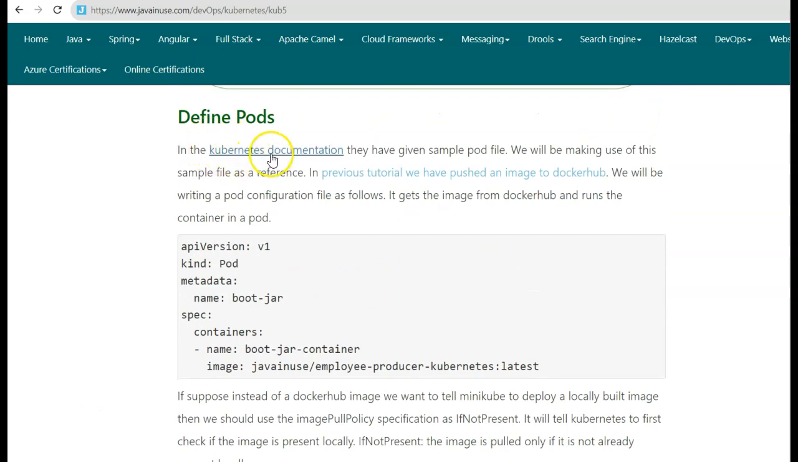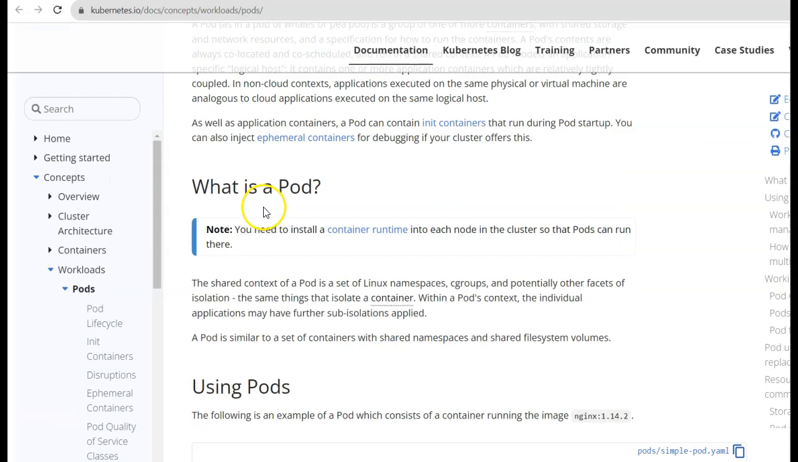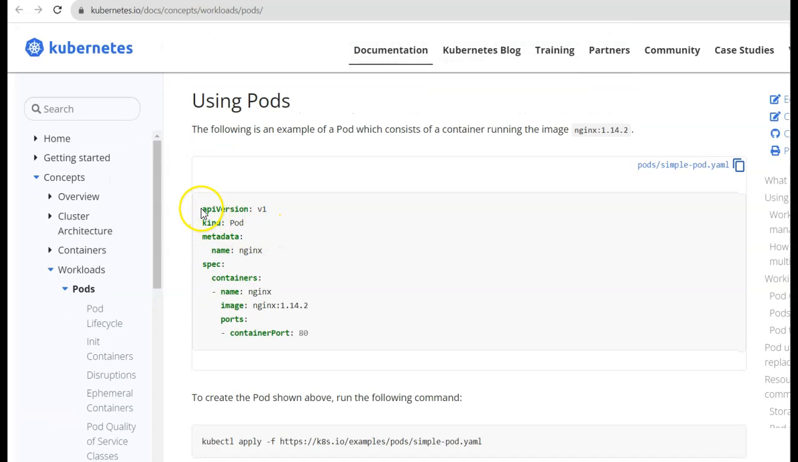So in the Kubernetes documentation, they have given a sample pod file. So if you go to this link here, here they have defined what is pods, and also here they have given a sample pods configuration file in which they have defined a pod. So let us go through this.